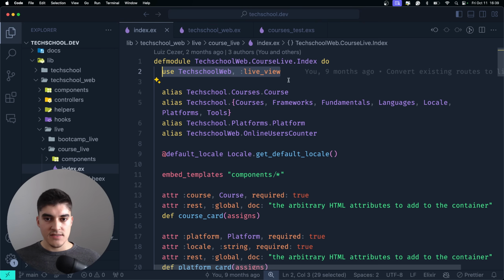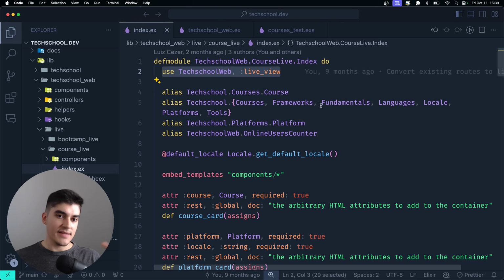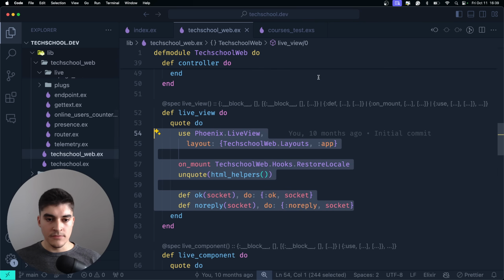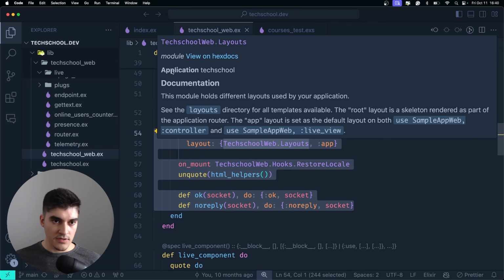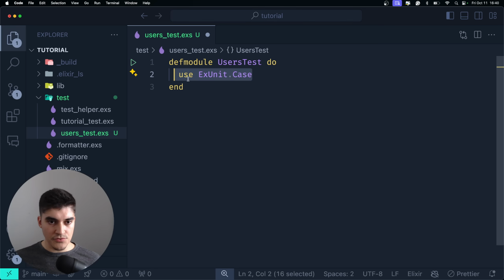Elixir knows because I am calling the use TechSchool web live view below every single live view. That's how it detects that I'm using live view. And then you can see the definition of the use here on another file, which is this one. So what's going on here is pretty much I am injecting this code inside my live view. That's it. So whenever you see a use on Elixir, that means that you're using a macro that is injecting code from somewhere else inside your module.